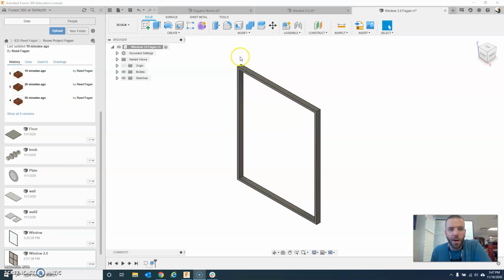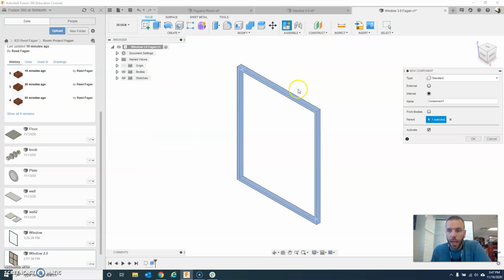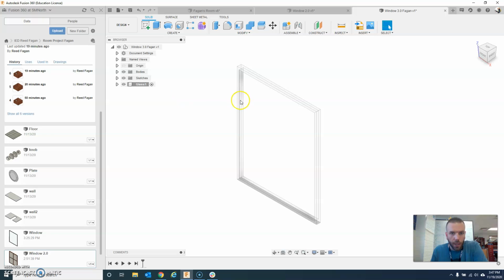To do that, we're going to make a new component within this file. We're going to go to Create, New Component, it's at the very top. Looking over here, we're going to change the name to be Glass, because that's what this is going to be. The other things are fine, so just click OK. We've got our new component, and it activated it. That was one of the settings I left on there. So you can see this is activated, and this is no longer activated.